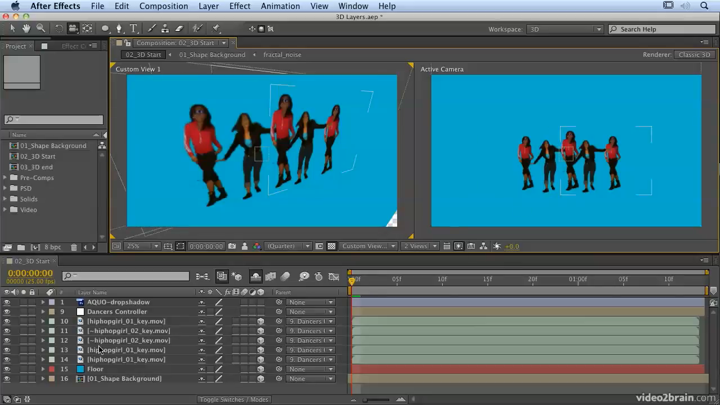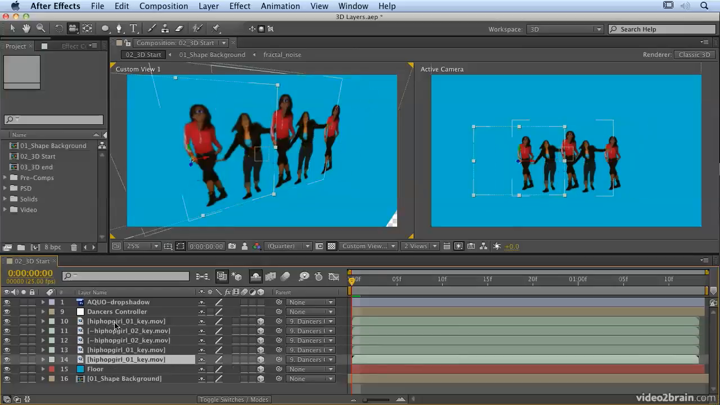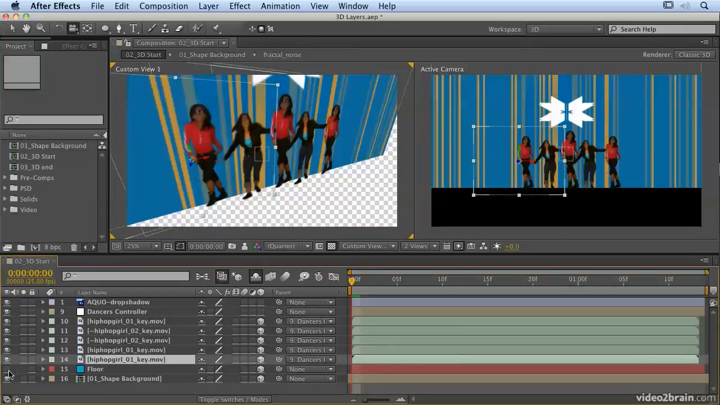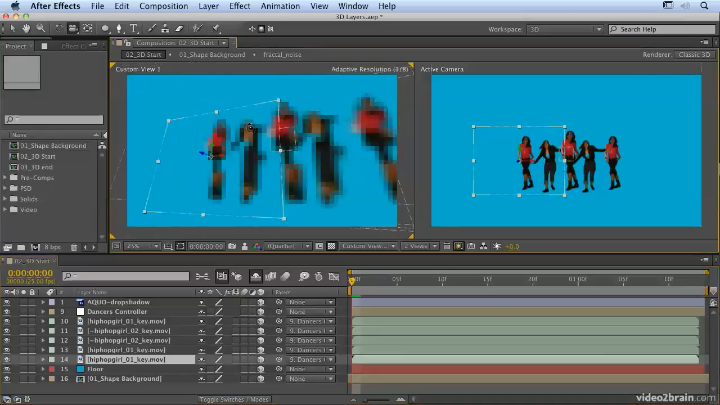And basically what's happening is, because of the stacking order in the composition, we're seeing the hip hop girls on top of the floor layer, which is on top of this background layer. Okay, we're also going to add our drop shadow layer, so let's add that in, and let's make our dancers controller 3D too. So we're now in a 3D scene.